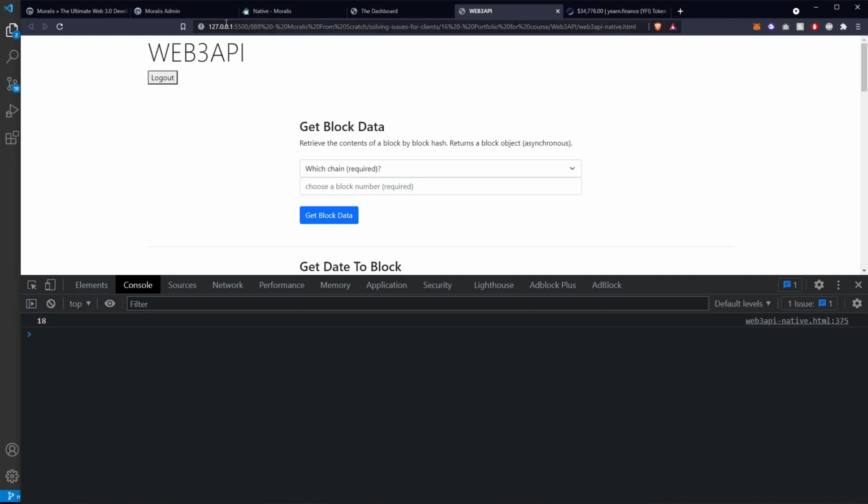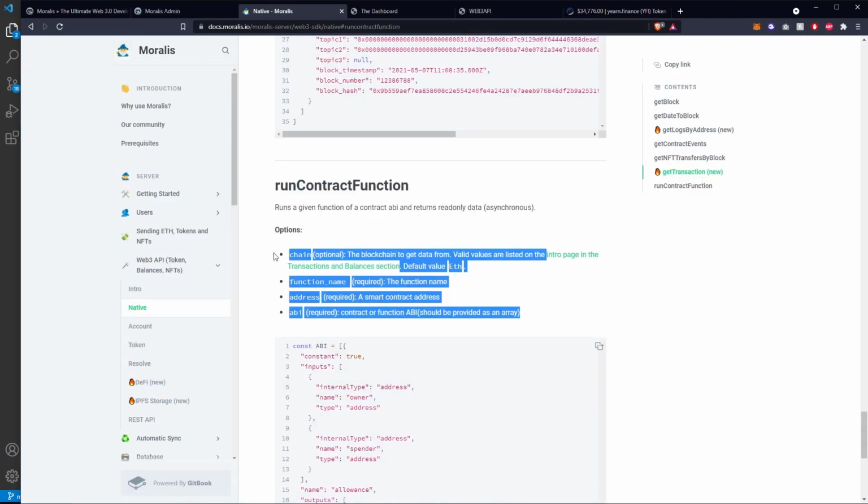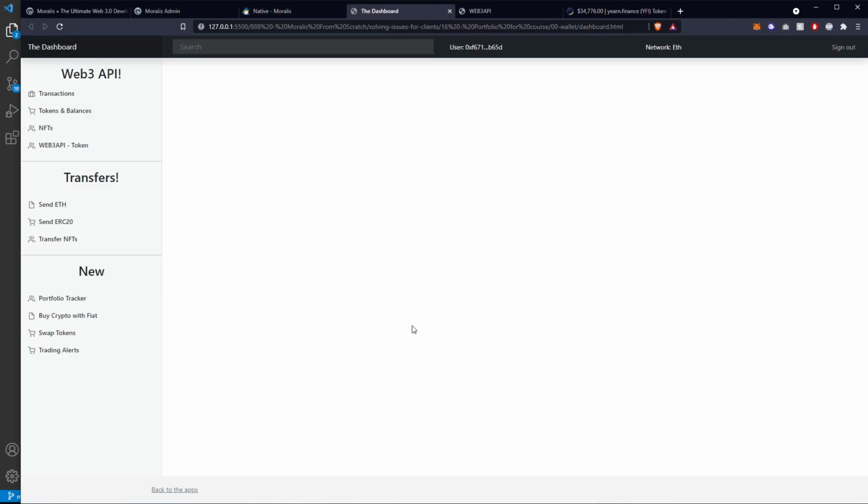I've also shown you how you can go and get the data from the endpoints, requiring the same information as I've just shown you from using our SDK version. So that's great. So that is the native section. In the next section, we'll go and take a look at accounts, and that's where we can start bringing it to life and we can start building an application like this.